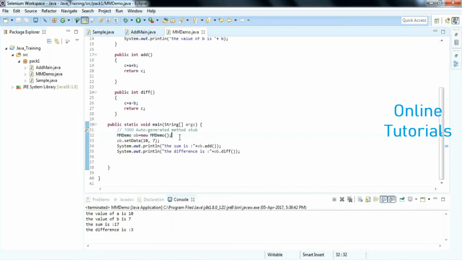But every human has the same properties, but the property values are different. At the same time, every class has the same properties, but the object's property values differ. Suppose in this case, I have created only one object. If you want to create one more object, like ob1 equals new demo.